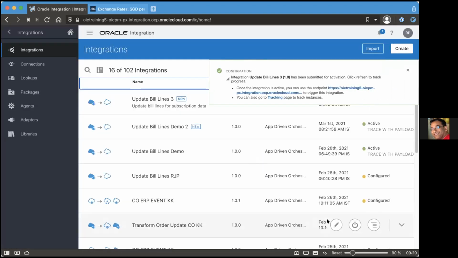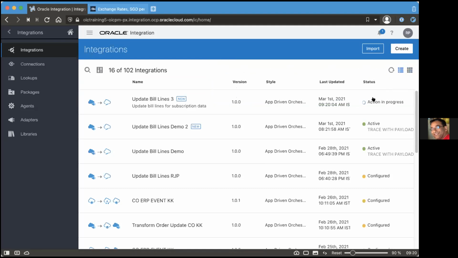And once I have activated this, you will see that it tells me that it has been submitted for activation. I can click this. I see that it is still action in progress. I can go and refresh over here, and I can see now that this is active.